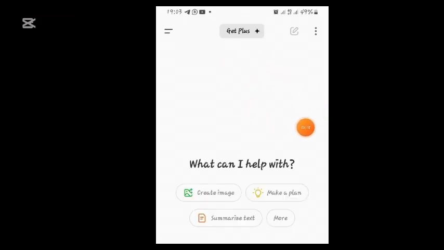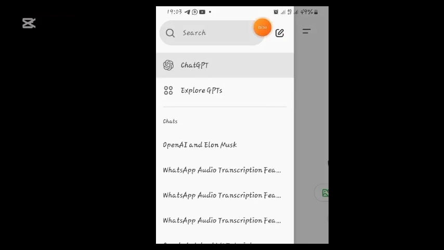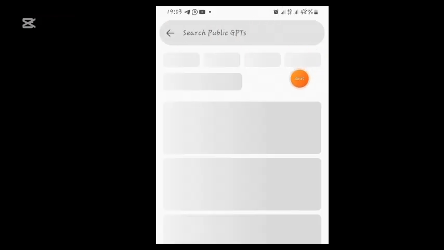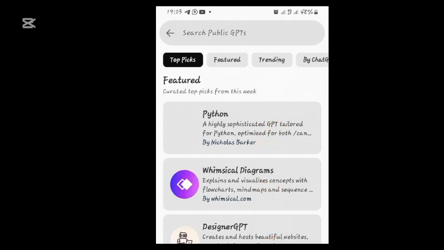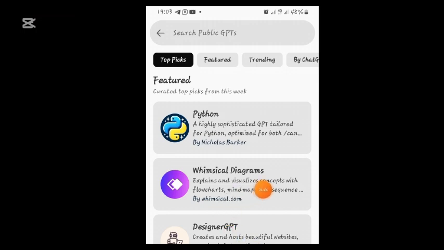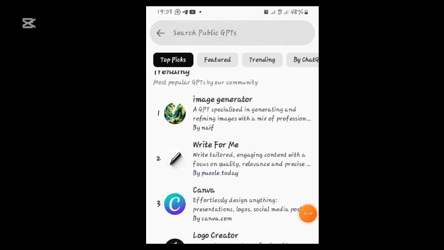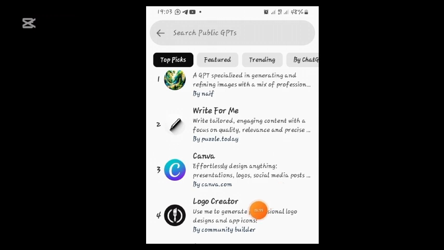If you want to explore more, just click on this symbol here and come to Explore GPTs. All the public GPTs will be shown here. We have Python, a highly sophisticated GPT tailored for Python, for programmers. We also have Whimsical Diagrams. There are a whole lot of pro features here that have been given to us for free. We even have Canva here for effortless designing. You can use Canva to design anything. If you like writing essays and others, you can use Write For Me here to complete your essays.